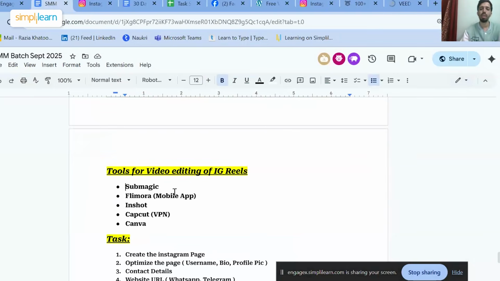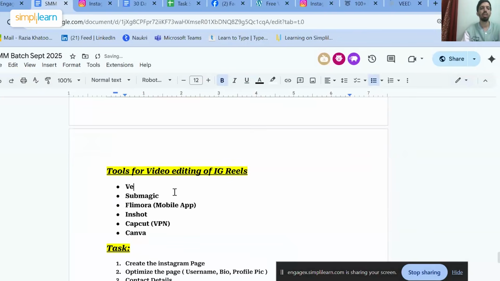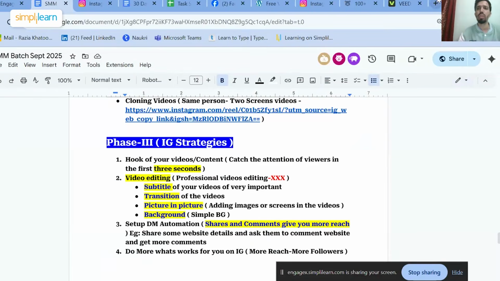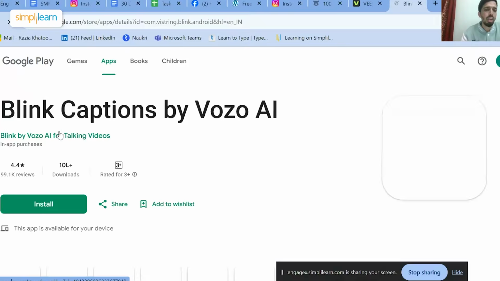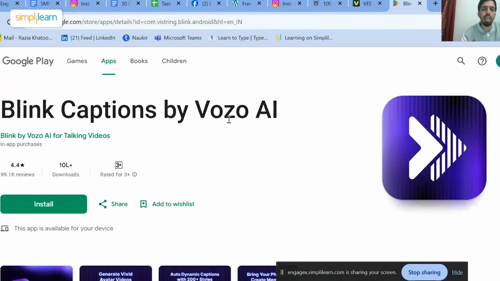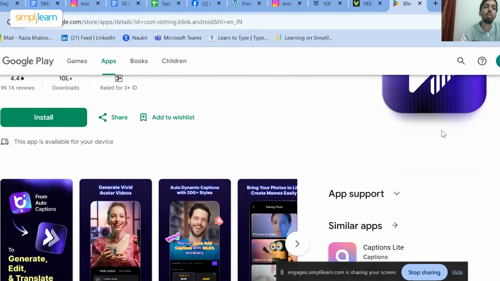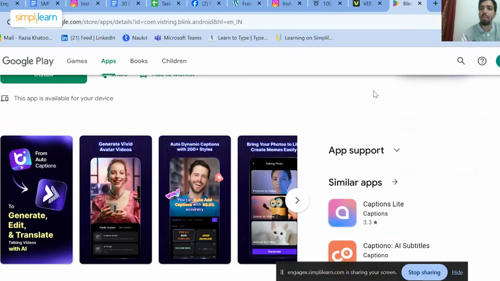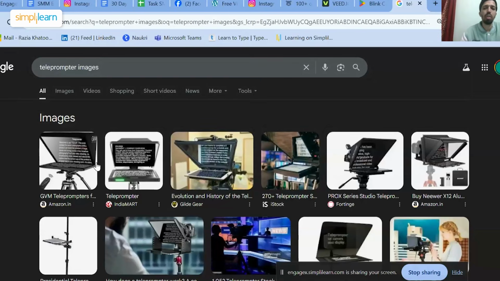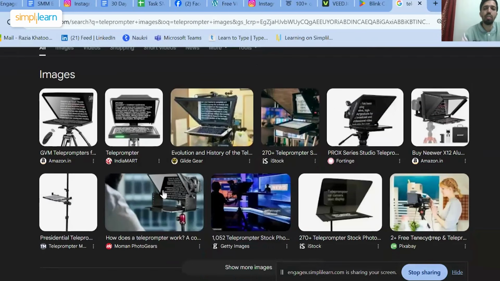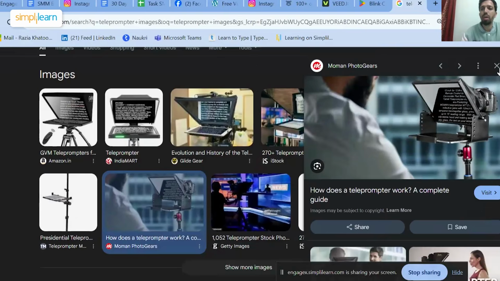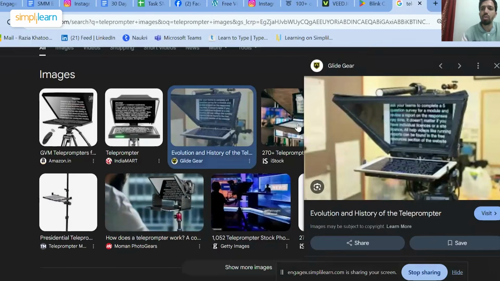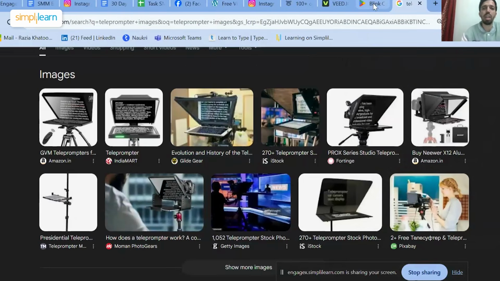So this was the last phase, guys, the last phase of your strategies, how your video should be. And one more particular tool which I'll be telling you is Captions by Wozo AI. You can have the auto captions. You can have a teleprompter, in which you will have text in front of you showing the complete content. You can have it within this particular app.